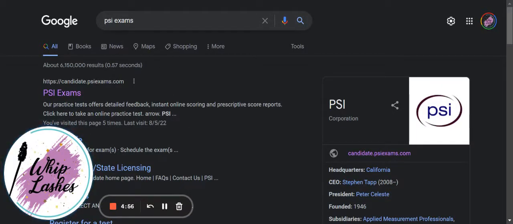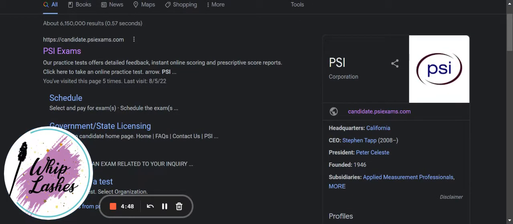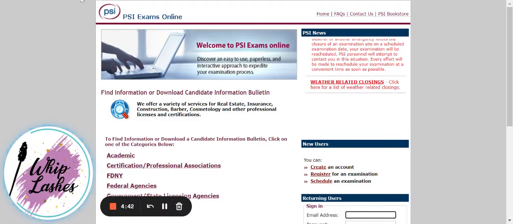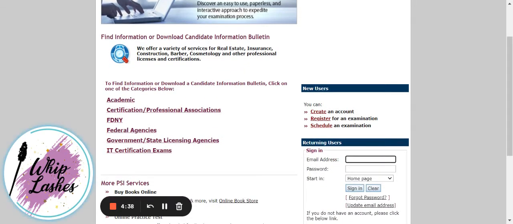Okay, so I've put in PSI exams into the Google search bar. This is where you will be taking your exams for your final to get licensed. So you want to go here to PSI exams. It is candidate.psiexams.com. This goes to their main page here.